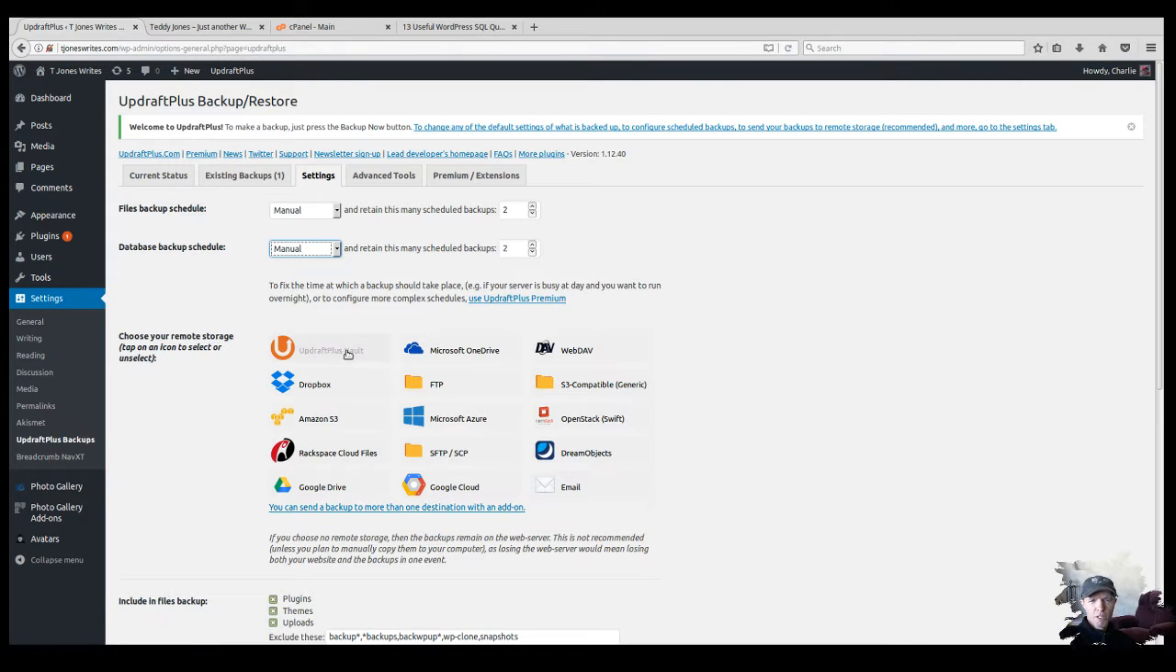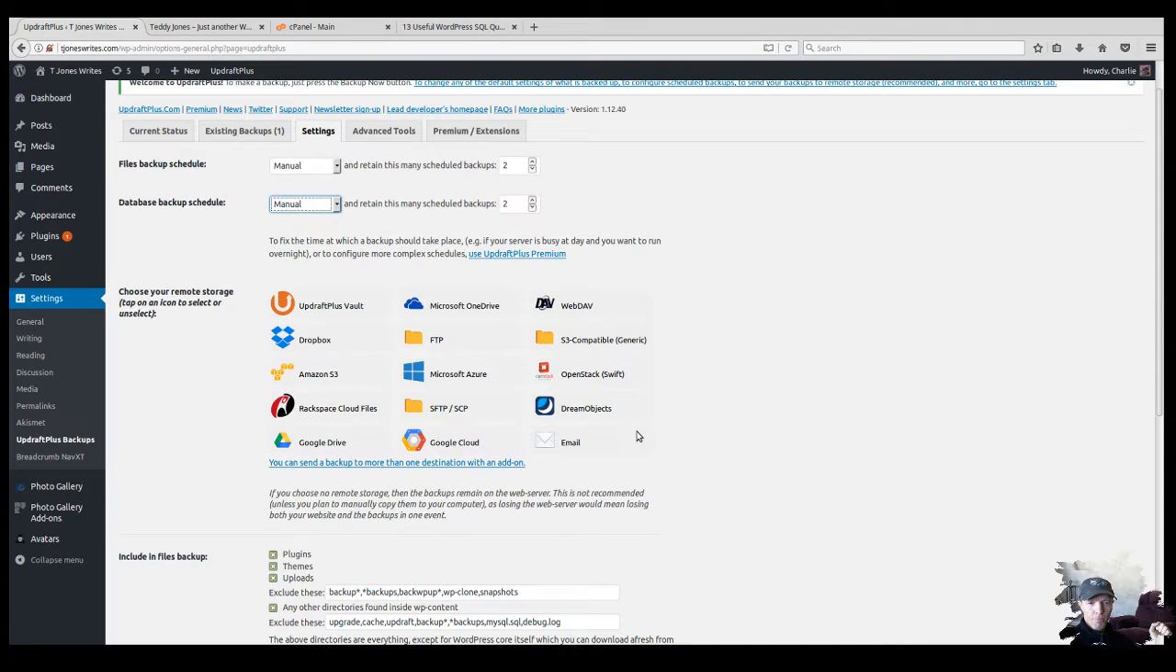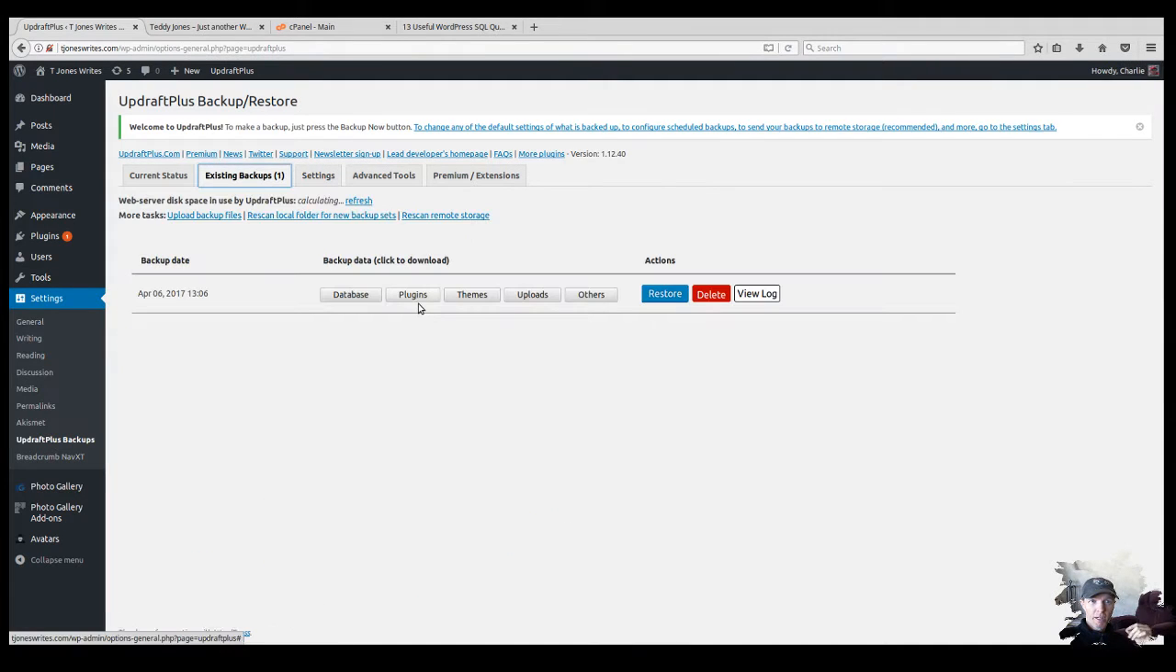Now, you can choose different services. They have Amazon, they have Dropbox, and so forth and so on. In this instance, we're not doing any of that. Basically, I'm just doing a manual backup, which I've already done. If I click on existing backups, I went ahead and did this backup, so it's backed up as the site is right now. And I could simply click restore, and it's going to restore it. I could do that right now if I wanted to. I haven't made any changes, so we're good.